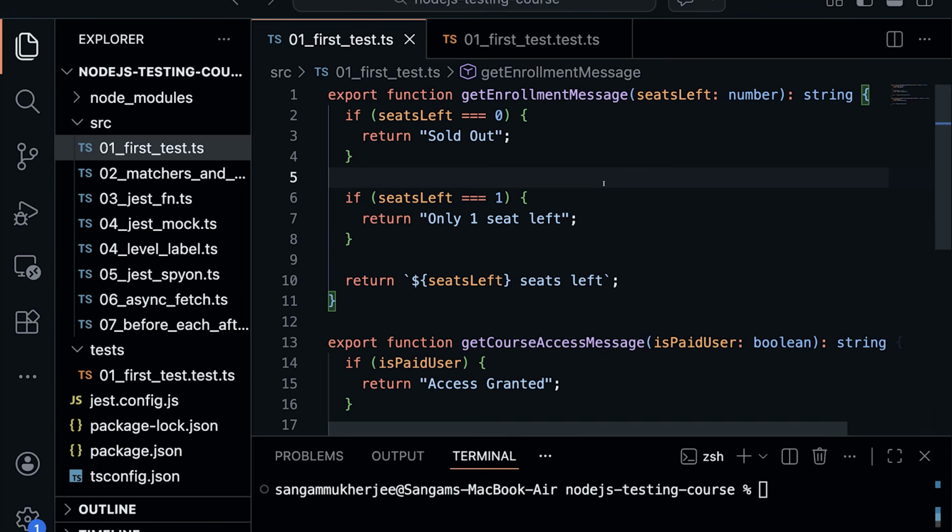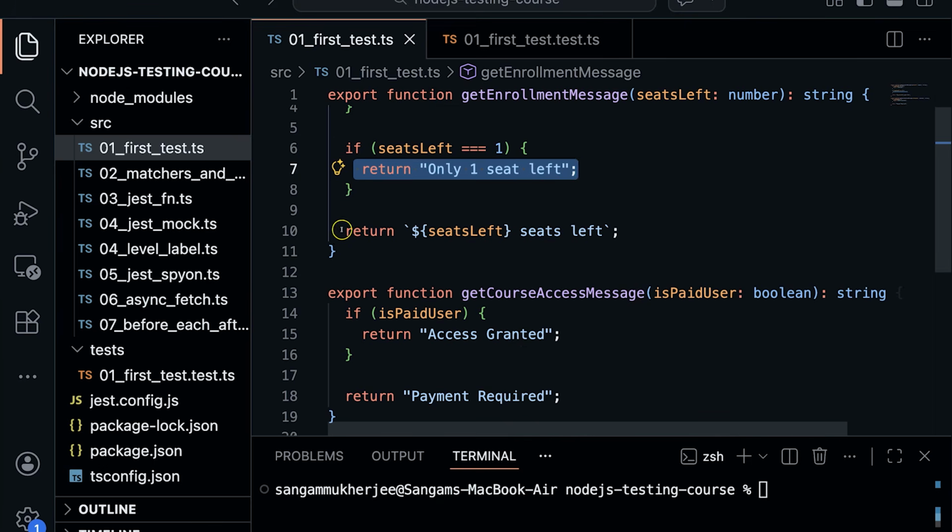In this particular function, we'll see that we have very simple logic. We have a function, and we are getting this as the input. We are simply telling that if this is 0, it is sold out. If the seat count is 1, only one seat is left, and then at the end we are going to return how many seats are left.